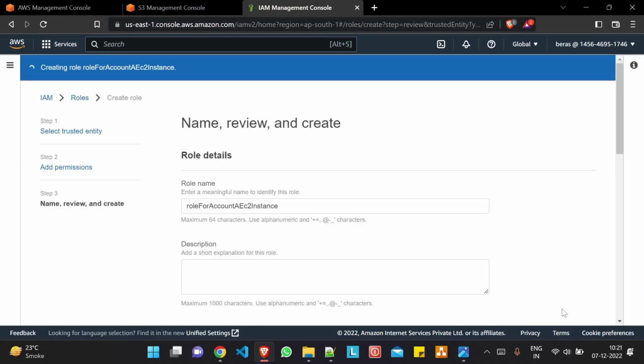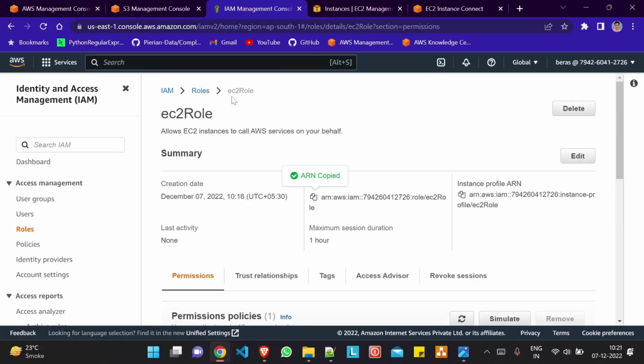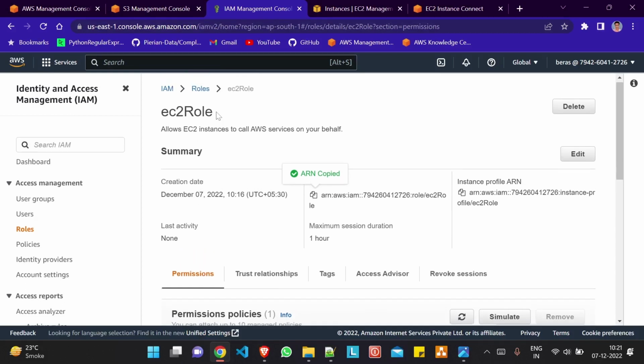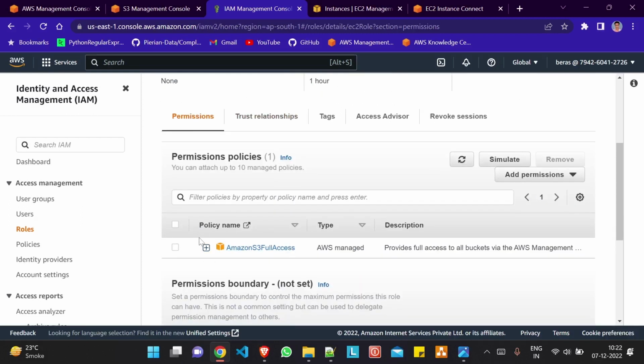Create role. The role is now created. Fine. Now I will go to account A. If you see here in account A, this is our EC2 role. But what is the permission? This is S3 full access. What it will do? It will have the access to S3 in account A. But we do not want this. What we want? We want to access the S3 bucket in account B, right?